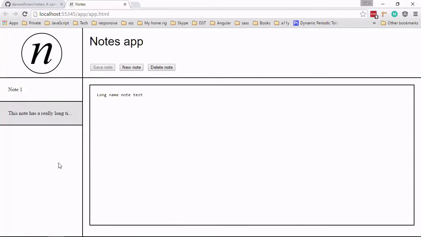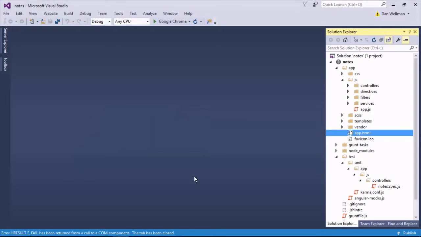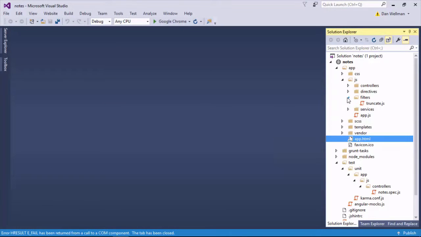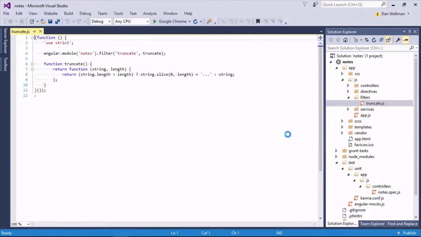So let's just take a look at the filter itself. That is in the app/js/filters folder. And it's a very simple filter. It takes the string to truncate and the length of the string to truncate to, and it simply adds an ellipsis and slices the string if the string is longer than the specified length.